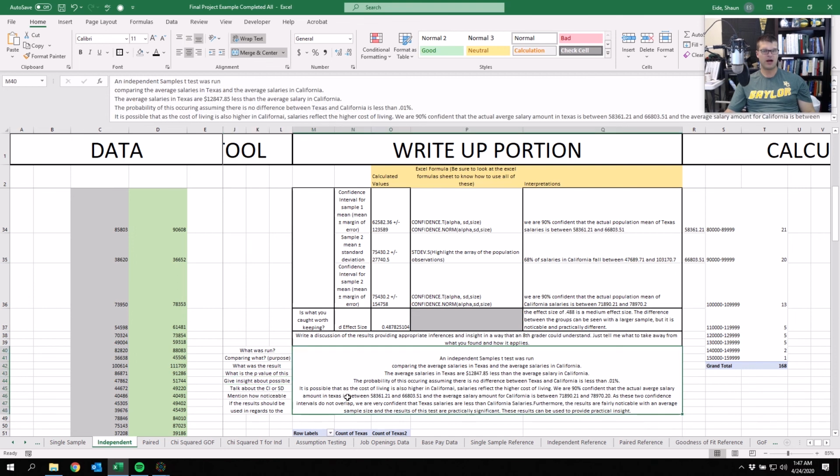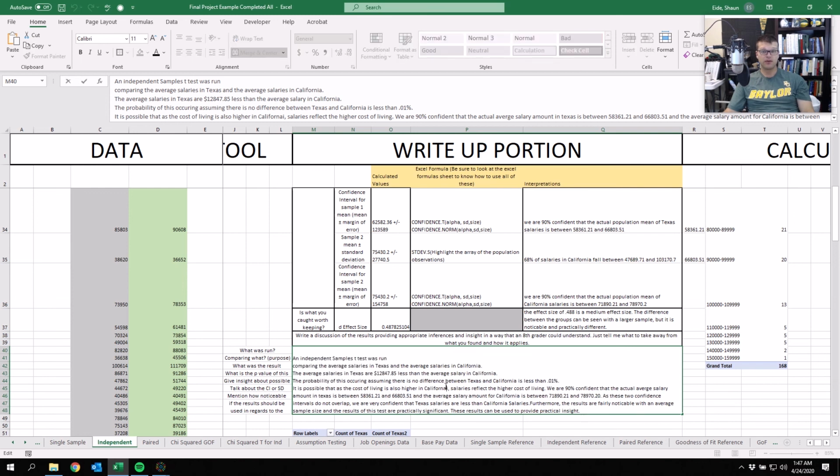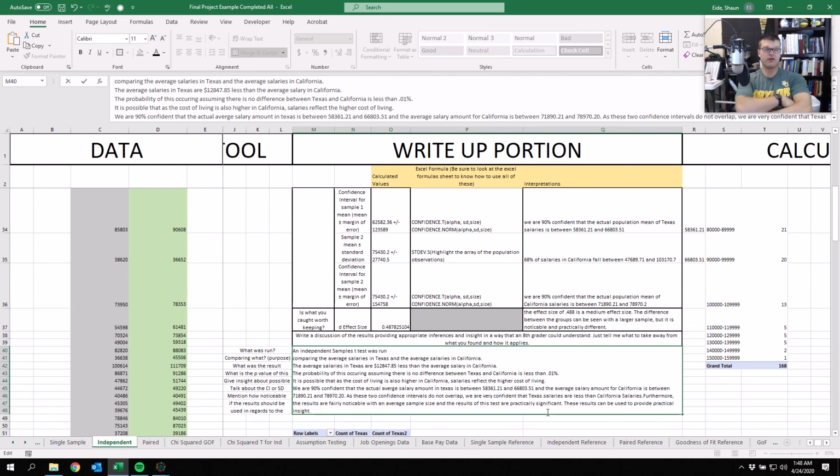Give insight about the possibilities of why this occurred. It is possible that the cost of living is also higher in California. California, let me fix that. Salaries reflecting higher costs of living. And then after that, talk about the confidence intervals and standard deviations, whatever's appropriate.